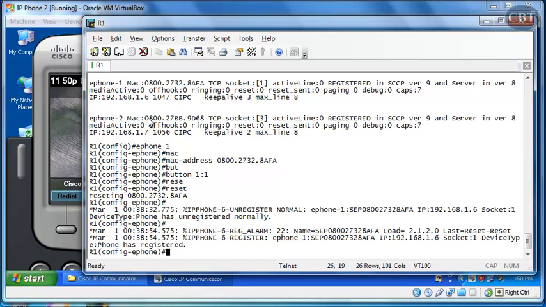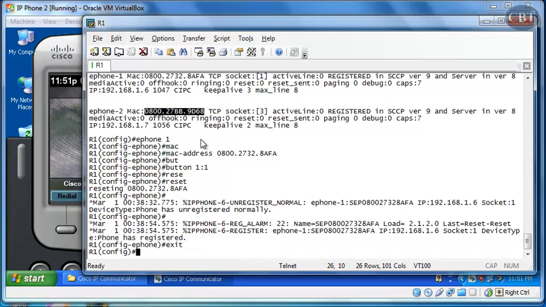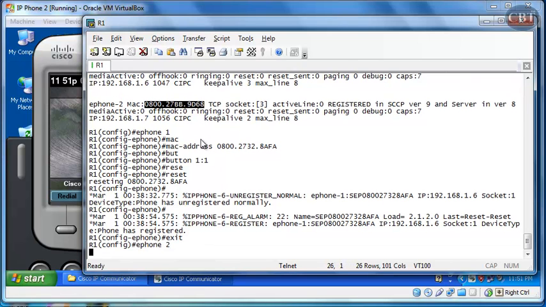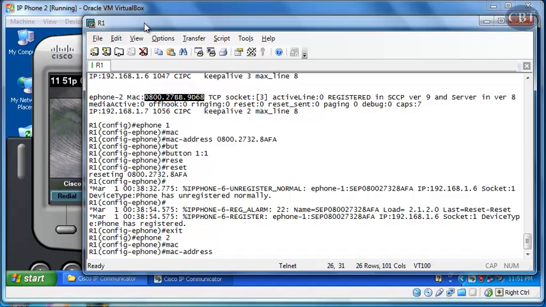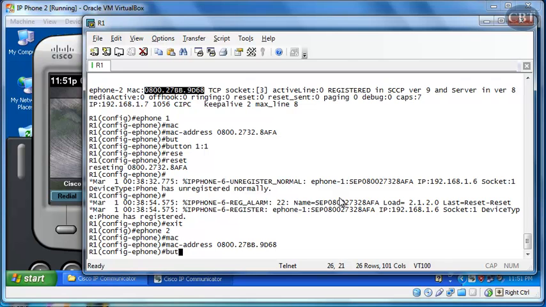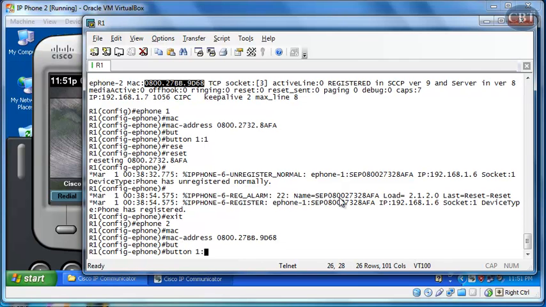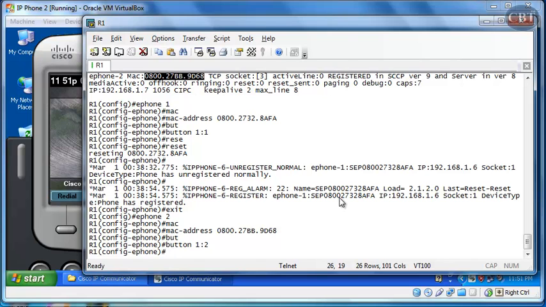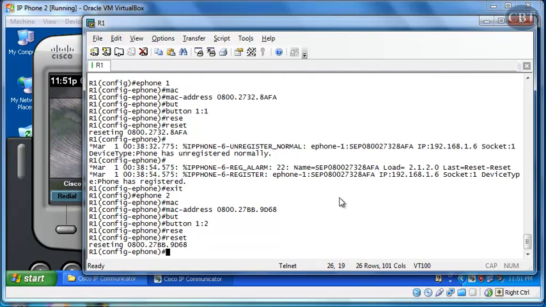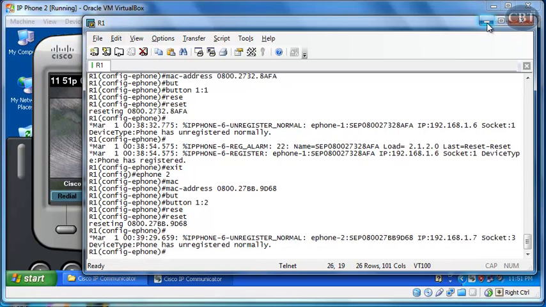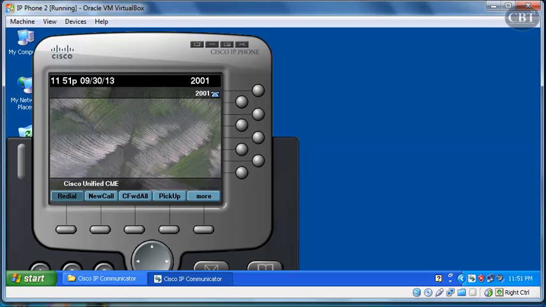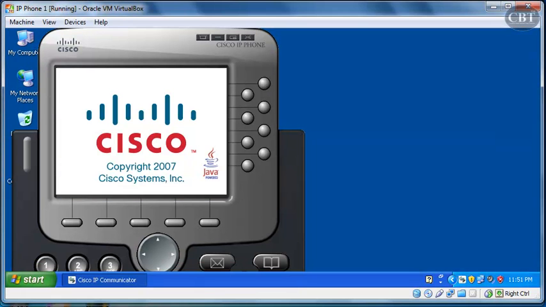Now I want the MAC address of this phone. So exit here, ephone 2, MAC address will be this, and button 1 of this phone has the second number, and then reset the phone. Now I don't need this router. Let's send it down and bring up this phone. As you can see here, now this phone is booting up.